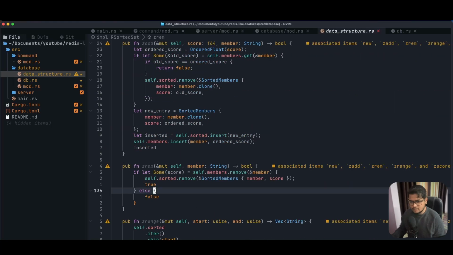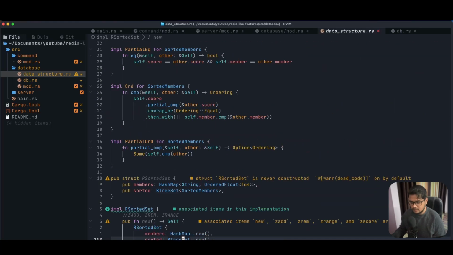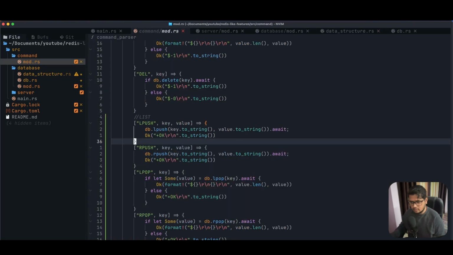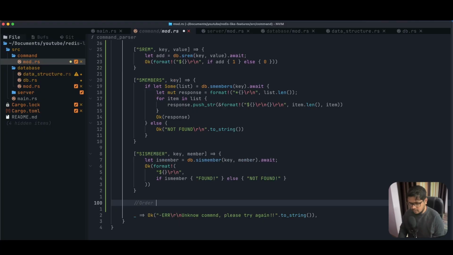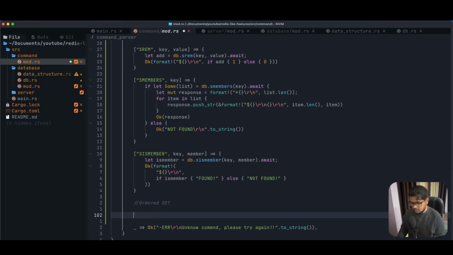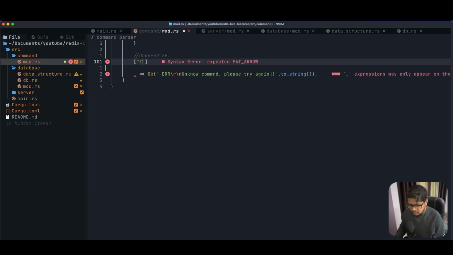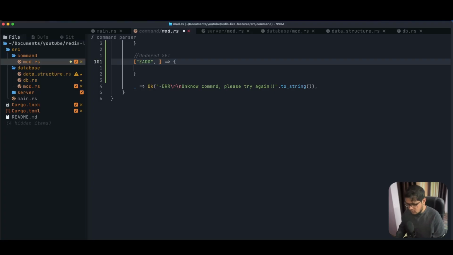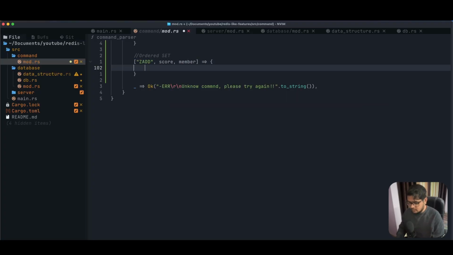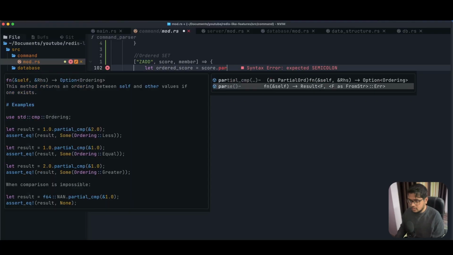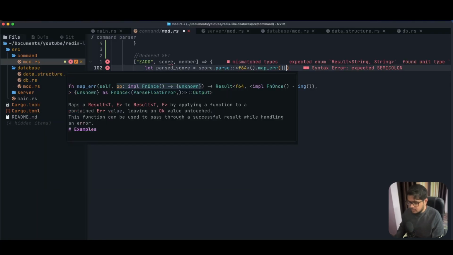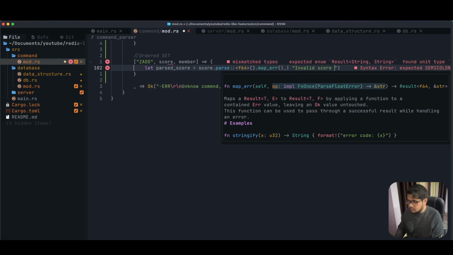Now that we have implemented this data structure and these functions, we need to modify our command parser as well. So let's start implementing our command parser. We'll implement the ordered set over here, right? Let's say ZADD, and what ZADD does is it will have a score and a member, right? So first of all, we need to parse our score in f64. So score.parse, right, .map_err. So we'll say invalid score value, right?